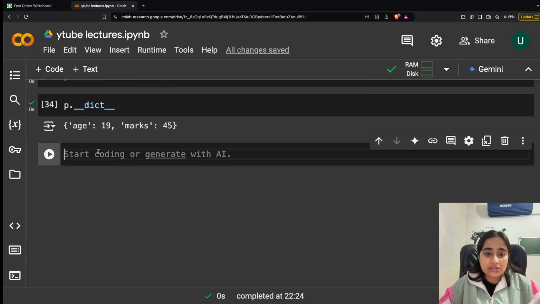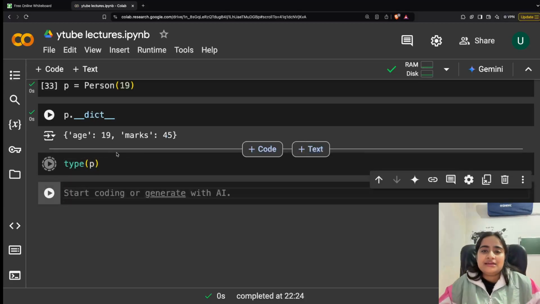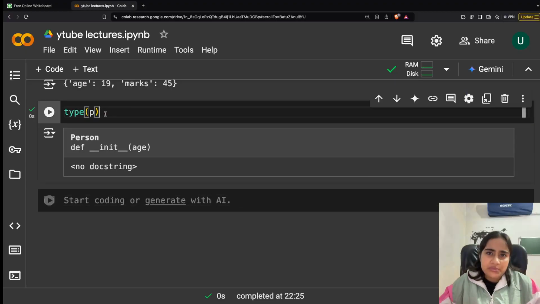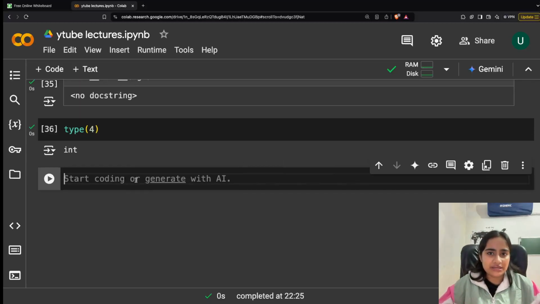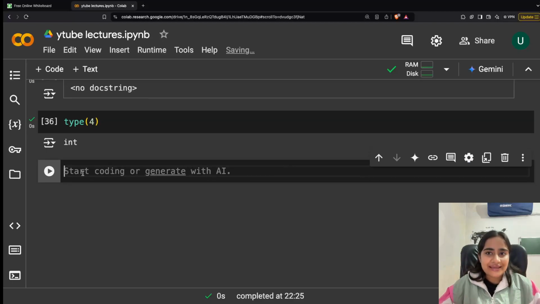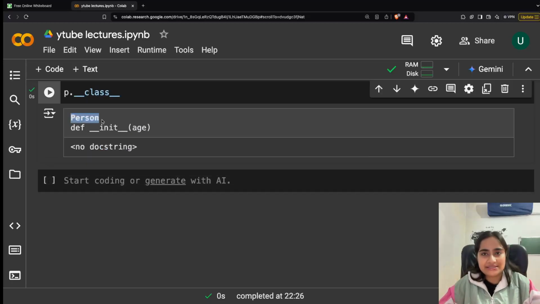Now that you know I can call a class, let me show you one thing. Whenever we do type of p, let's say, it will tell me that type of p is what? Person, because p is the object of the Person class. You remember doing type of 4. That will give me int, right? Now type is nothing but a class. I told you in the first video I made that type is nothing but a class. So do you think I can also do p.__class__? Can I? That will also tell me that its class is Person.